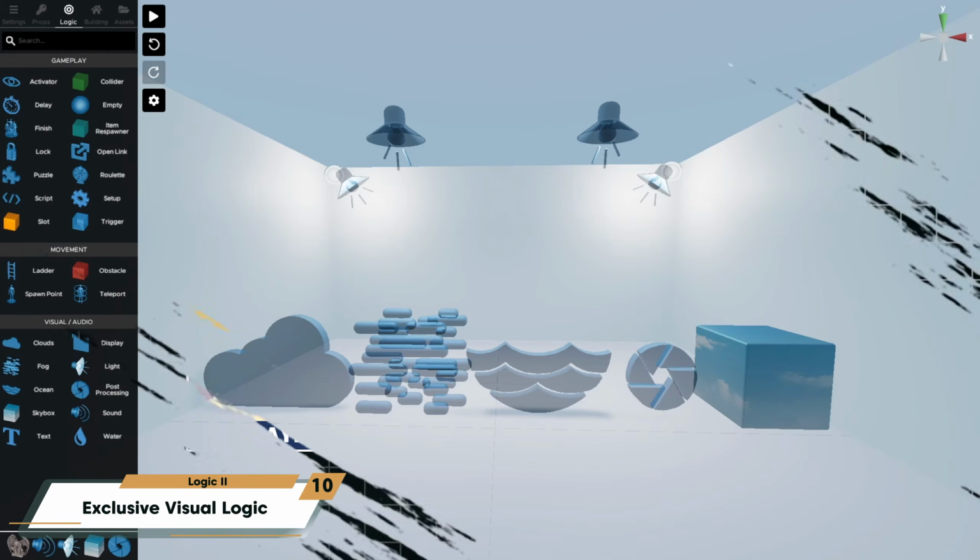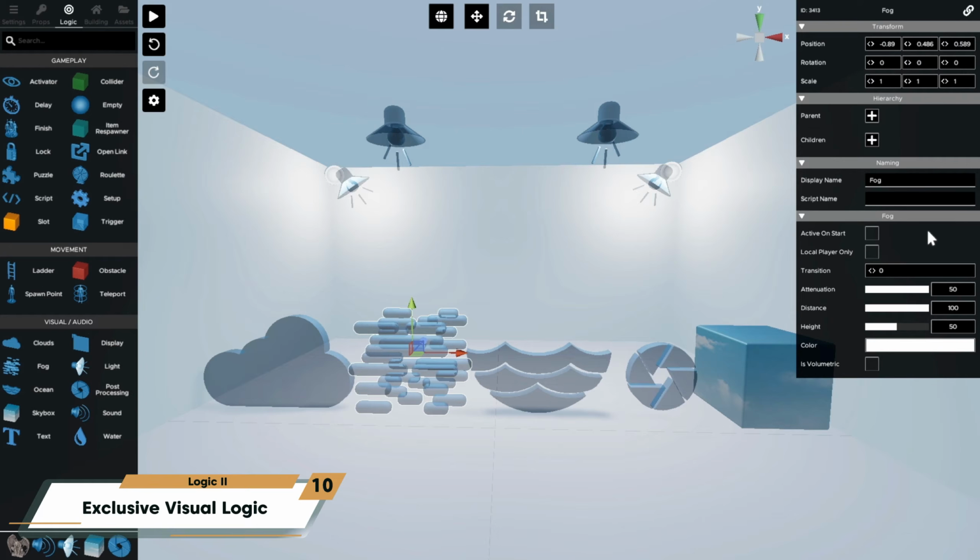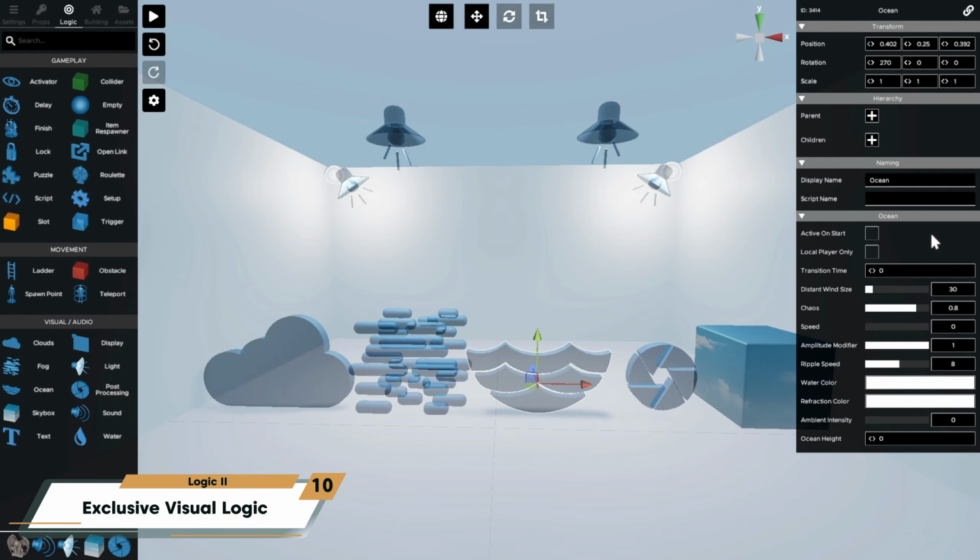Only one of these logics per type can be active at a time. To turn one off, simply activate another of the same type that's set to the default or neutral settings.